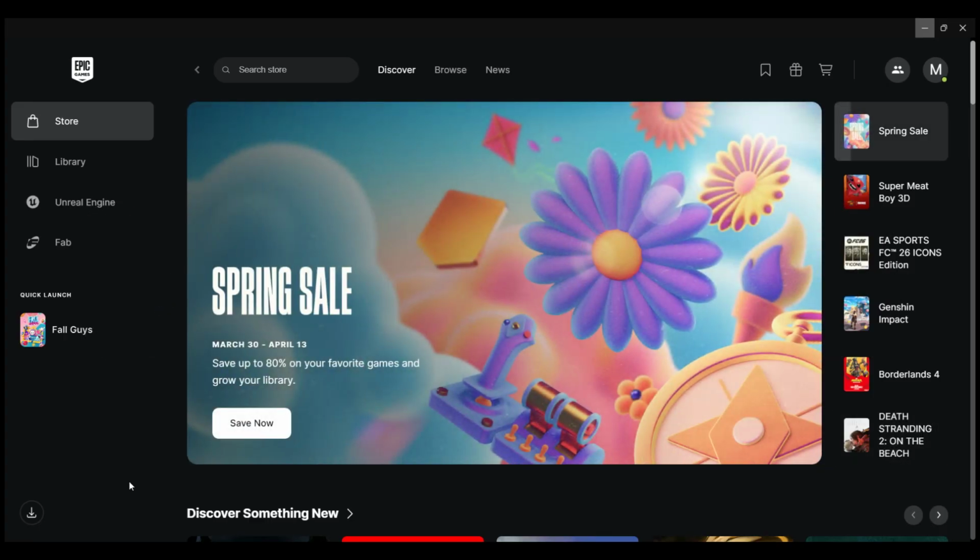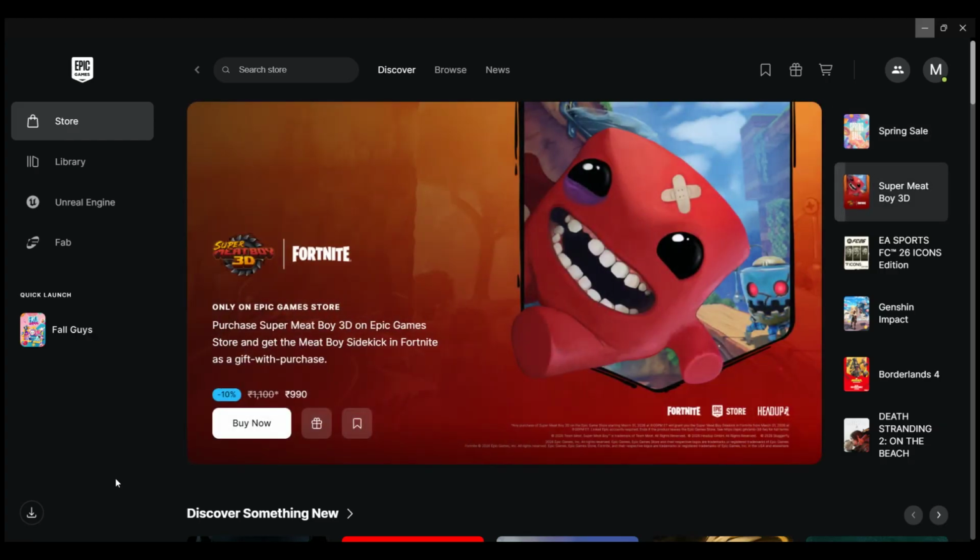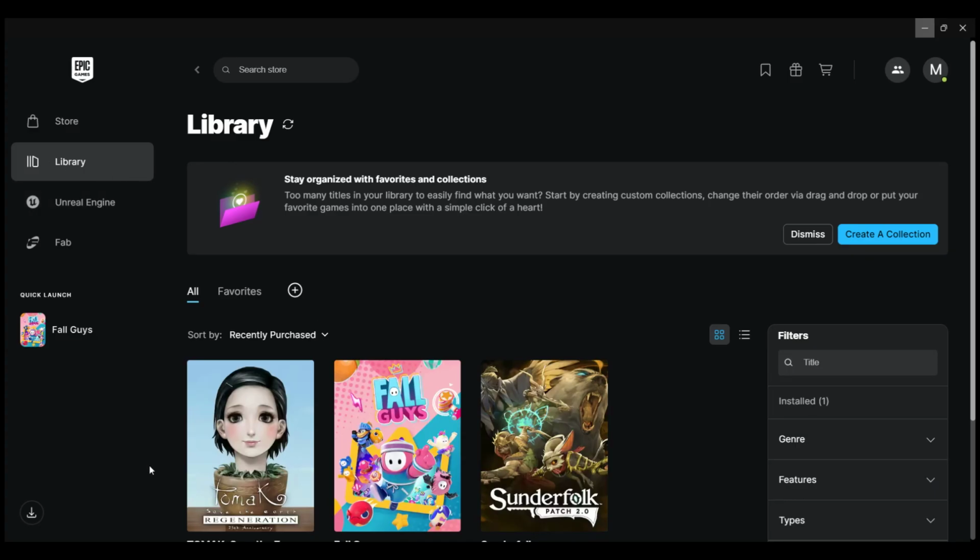Alright, let's get started. First, open the Epic Games Launcher on your computer and sign into your account if you aren't already. Once the launcher is open, go to the Library section. This is where all of your installed and owned games are listed.